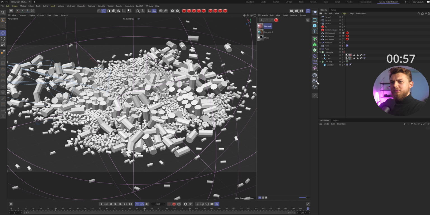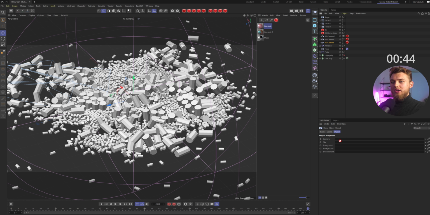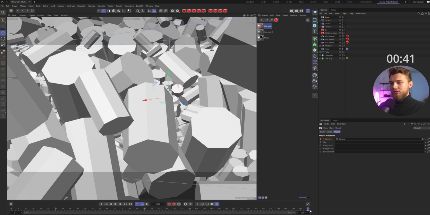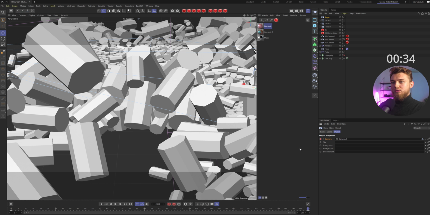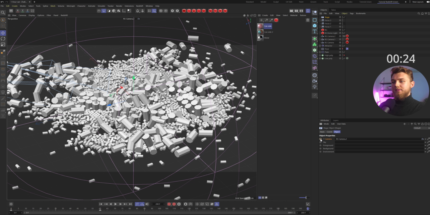Alright, I'm almost done. I just need the last little bit, which is a stage. And I'm just gonna put camera 1 into it, put it at 0, camera 2, put it at 60, and camera 3, put it at 120.